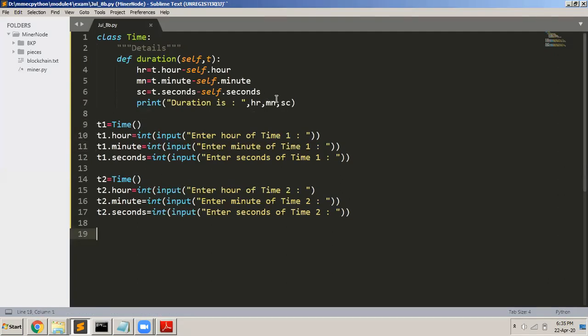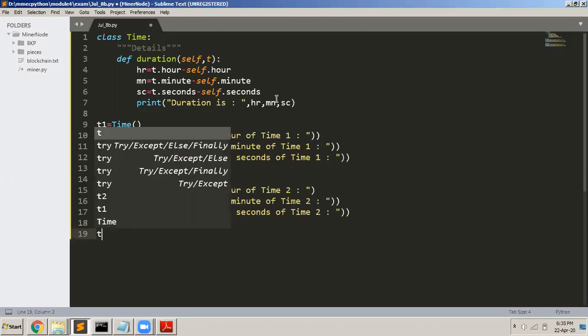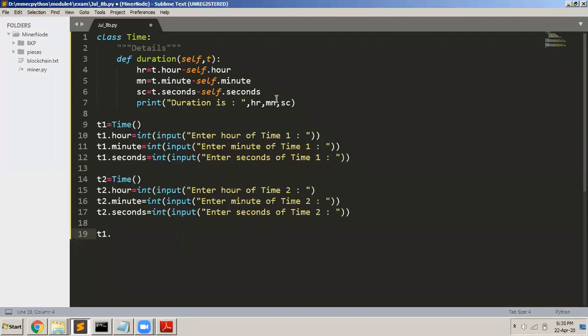So to call the function, I simply do this: T1 dot duration T2. So I invoke the function duration using T1. So T1 gets copied into self, and T2 gets copied into T. So this is the function that gets executed, and here I will get the difference between the hour, minute, and seconds, the time how much has been passed.